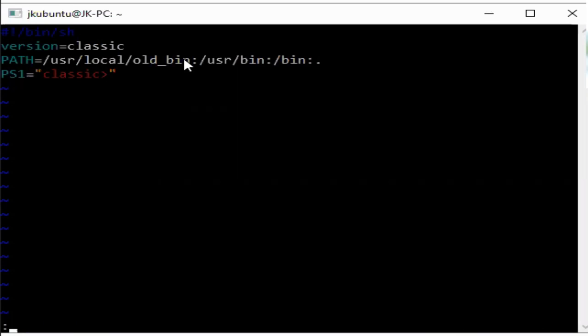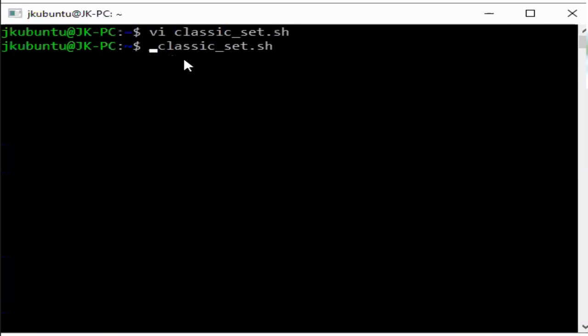When I execute this program, it doesn't change the prompt sign now. So I will make the script executable by using the chmod command plus x classic_set.sh.